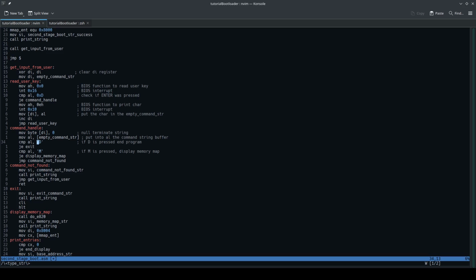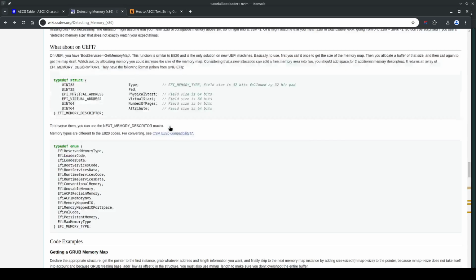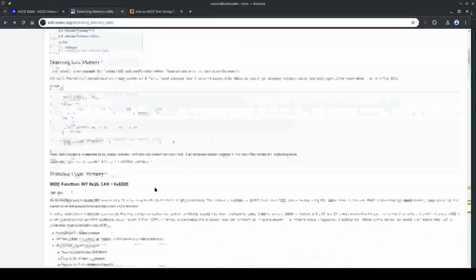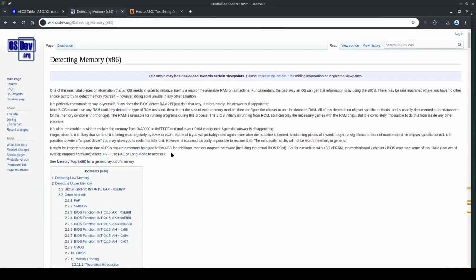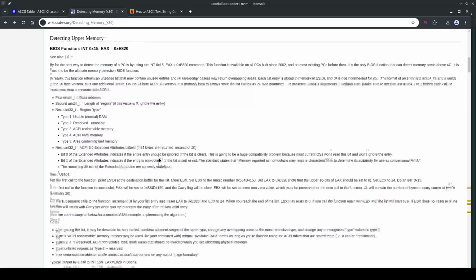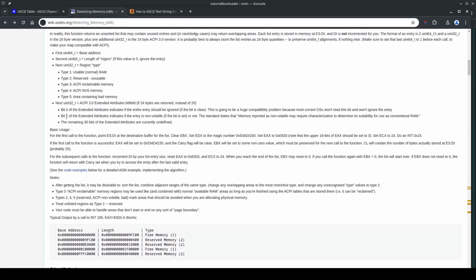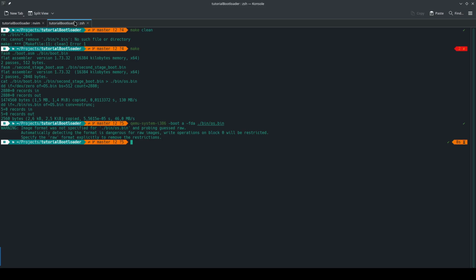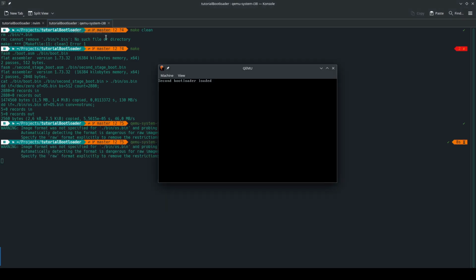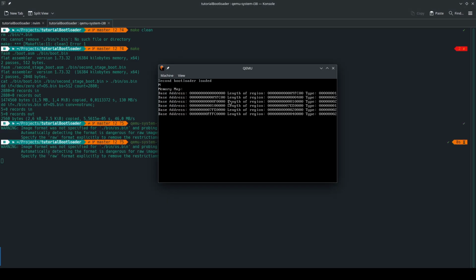This is for this video today. No, there is one more thing. I want to explain something here. In the article that you should read about detecting memory, you will see this here. Wait, I want to check. Yes, the types. As you see here, when I run our program and I press M, you see type 1, 2, 2, 1, 2, 2 for each entry.